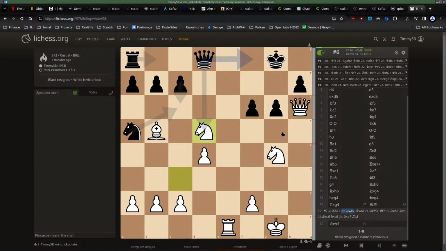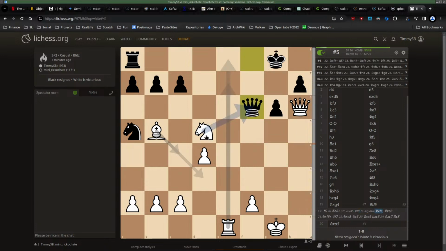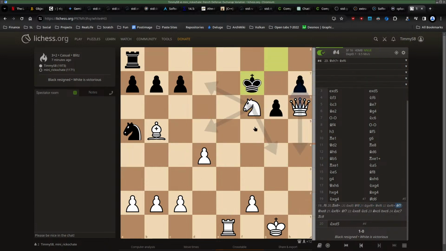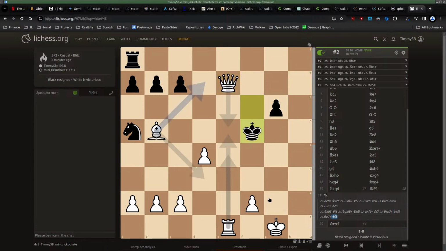Oh, bring knight in anyway. Brilliant. Okay. Queen exchange. No, just take it here. He must take. I take back. He goes there. Take here. Take the knight. Check here. Goes there.